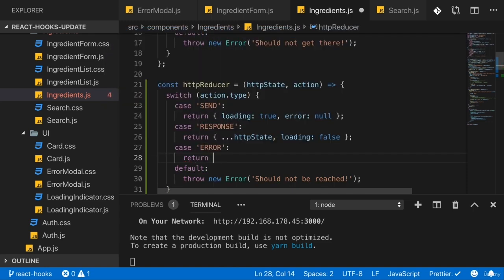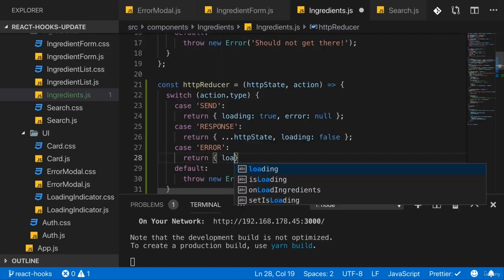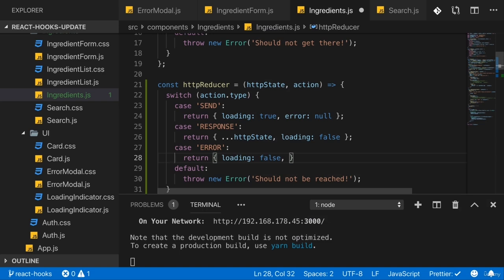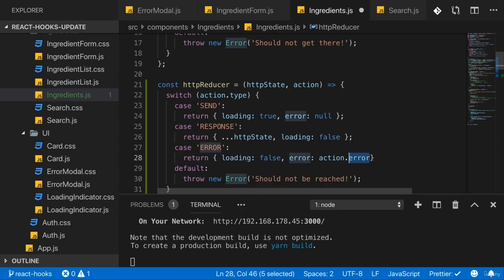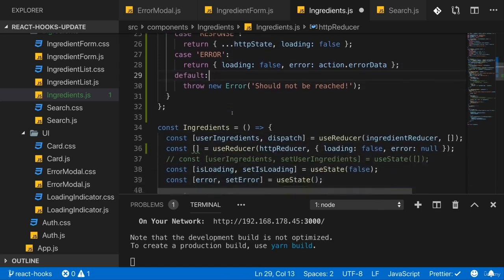If we have an error, then I want to set loading to false, because we're still not loading anymore, even if we have an error, and set the error to action error. So we probably should get it here, or error data, or whatever you want to have here. You're the one writing the code, you can define what you expect on your actions. Here I'm not using the spread trick or the spread approach, because here I'm setting both properties which my state here has. So no need to spread existing properties. I would overwrite all of them anyways. So that's the HTTP reducer.